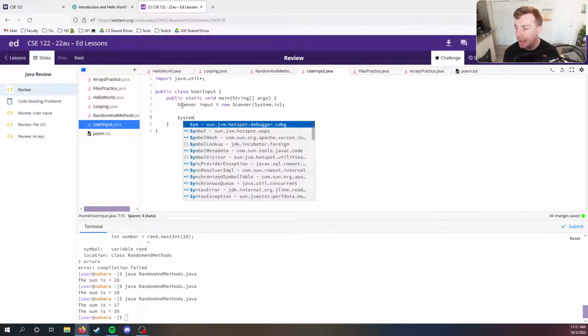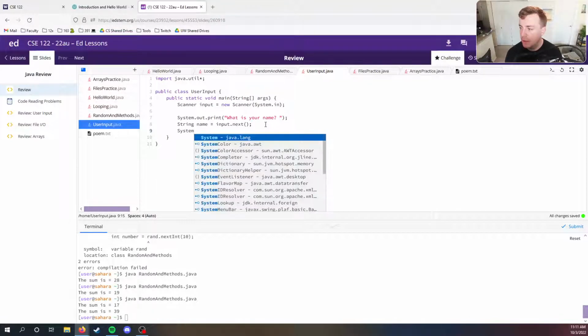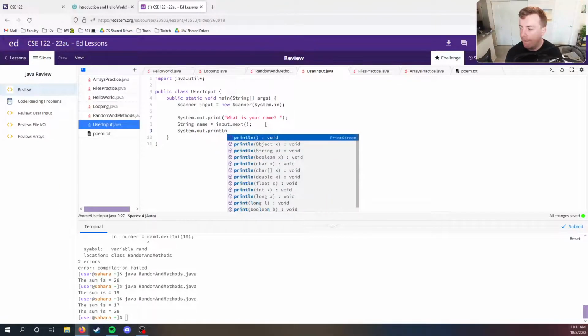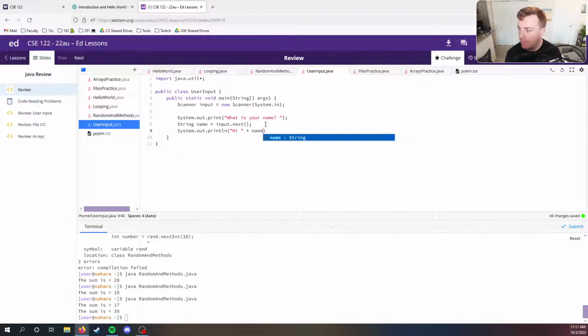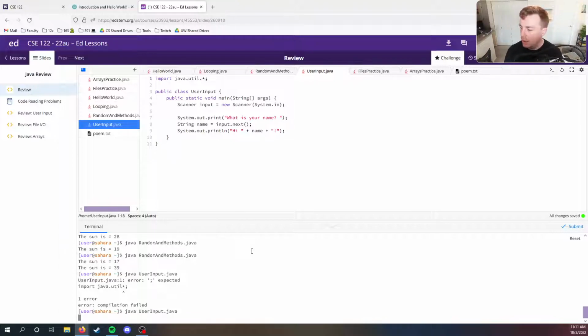So for example, I can ask System.out.print, what is your name? And then ask the user input.next. And I will save this into a variable called name, and then print out println, hi plus your name. Okay. So now when I run this, I'm going to say Java user input. Import java.util star. I forgot a dot right there. What is your name? My name is Hunter. And that says hi, Hunter.